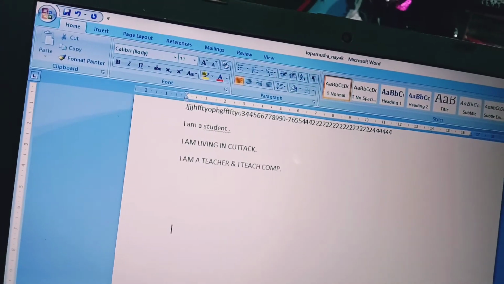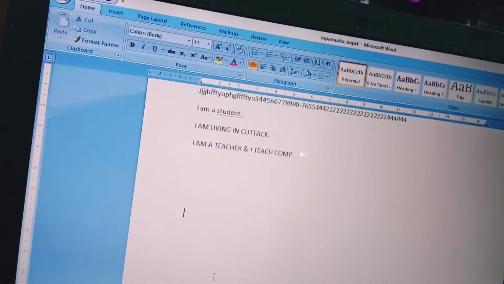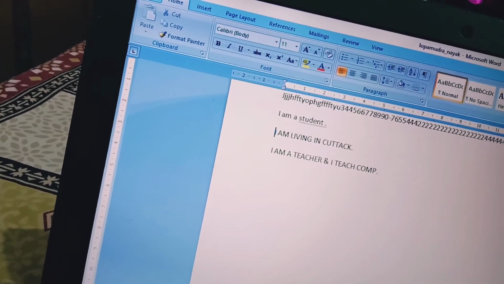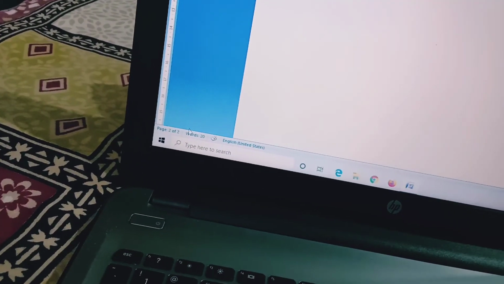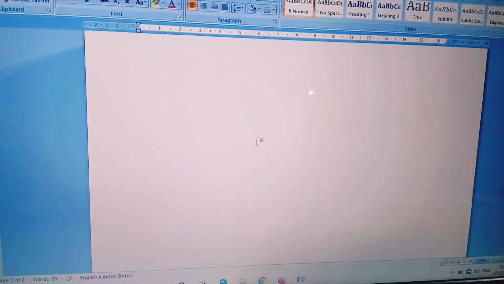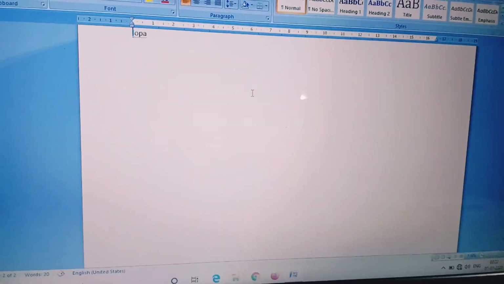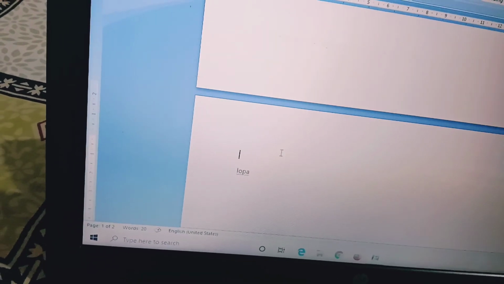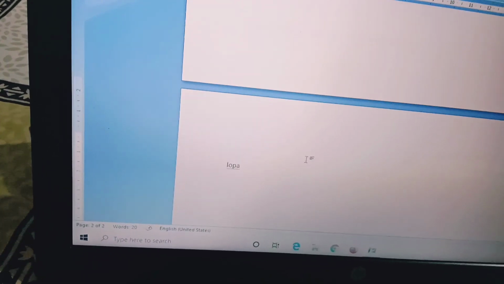Now come to page down. In the page down case, it will move the page one page down. Here is the cursor, I am pressing page down, so I am on the second page. Understood? Page 2 of 2. Just see, here I wrote Lopa. You can see the difference. That is page 1, that is page 2. So this is page up and page down.